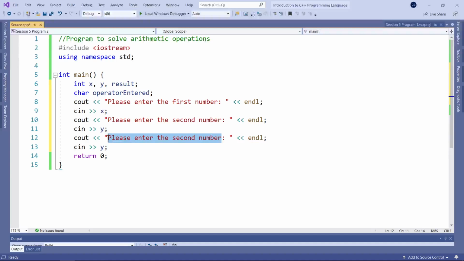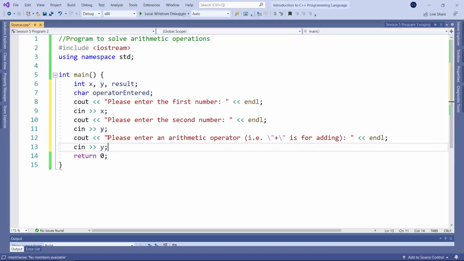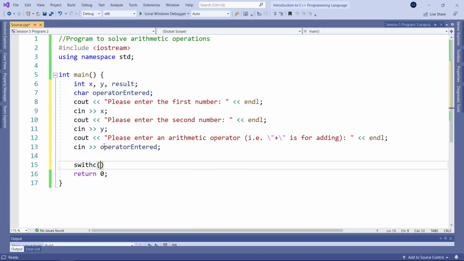And then finally, for the operator, so please enter an operator, for example, plus for adding. I need to put in some escape sequences there. And then I need to change this here. Let's throw that there. Okay, now we get to the switch statement where we can actually perform the calculation.